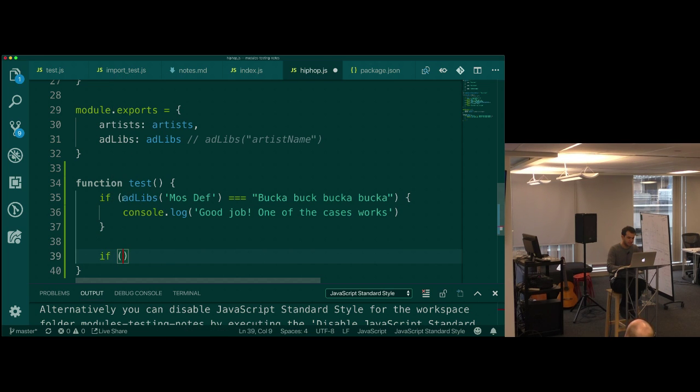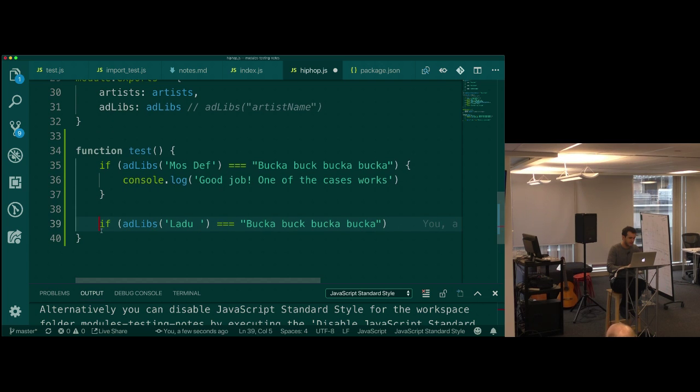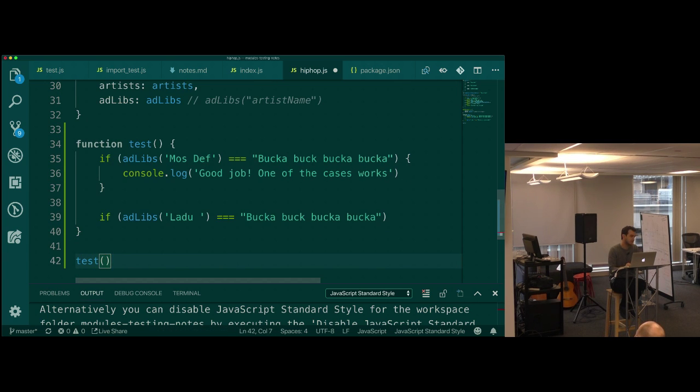If, and I'll have to do it for some other people, for Lady Leisha, right? Like a couple different people, and test it manually and all that. And it just becomes a lot of work. And then at the end of it, I have to also call the function test and run it, right?